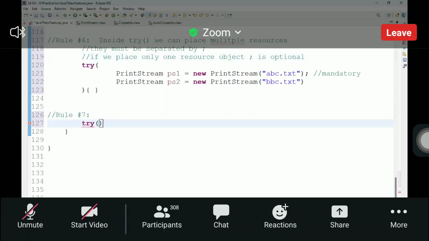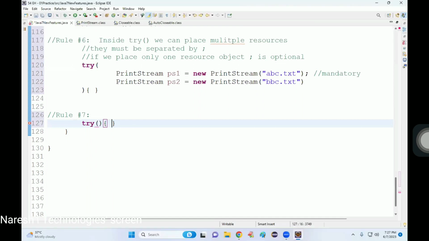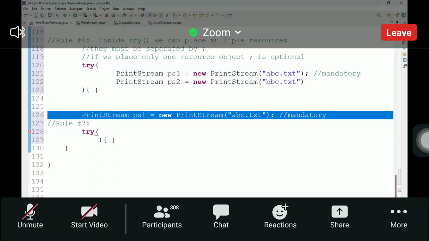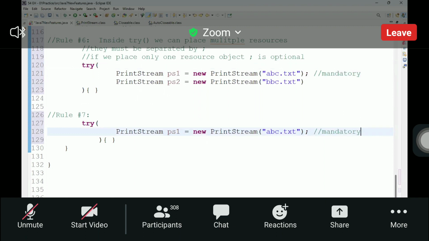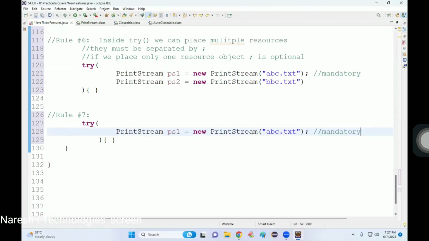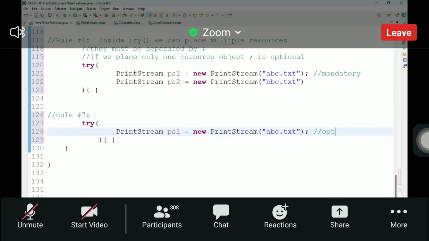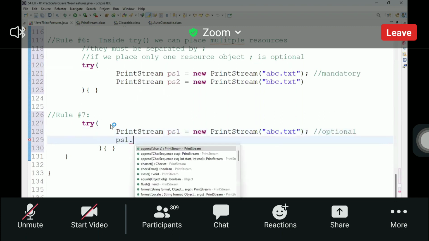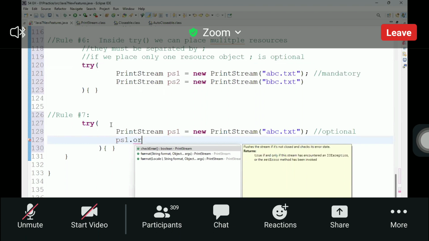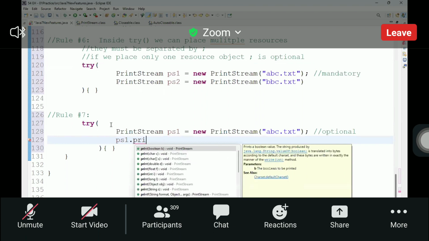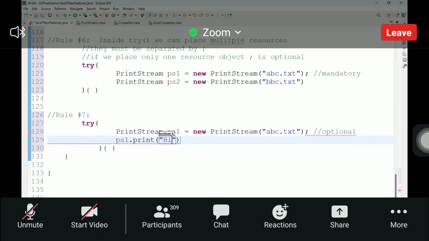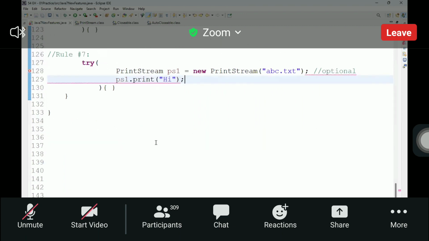Try parenthesis, open bracket, closed bracket. Again, I'm writing PrintStream object PS1 equal to, semicolon, mandatory, optional, because only one resource. PS1.print of double quotes hi, semicolon. Allowed or not allowed? Why?